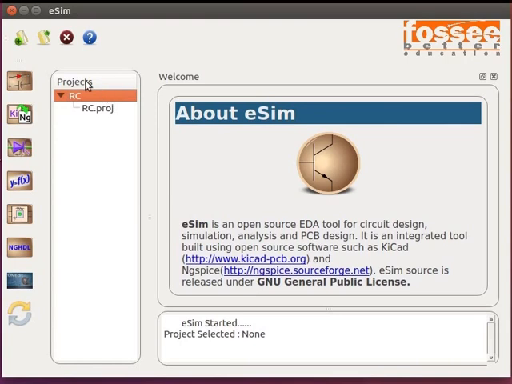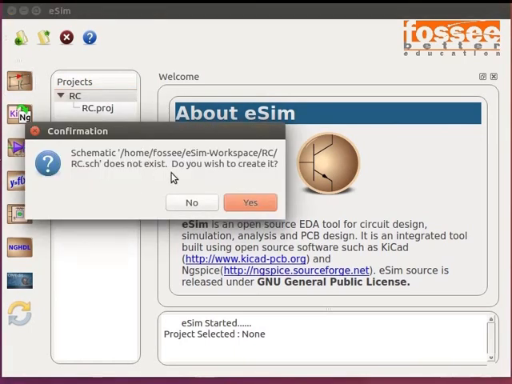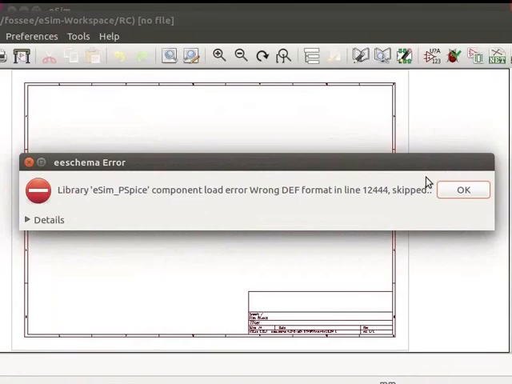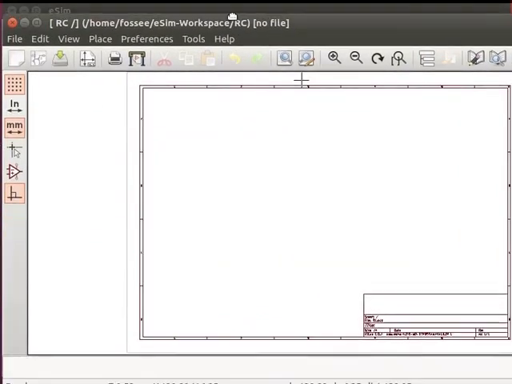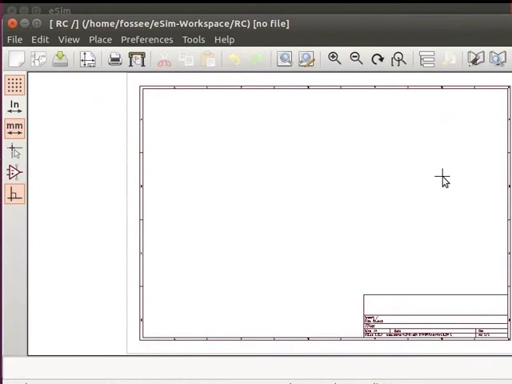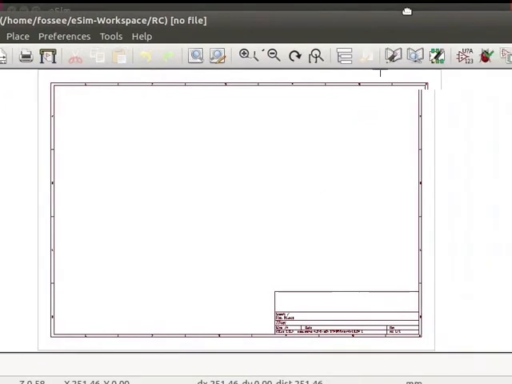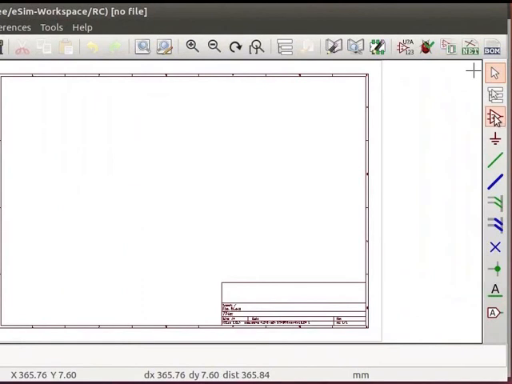To create the circuit schematic, click Open Schematic button on the left toolbar. Click on S in the confirmation dialog box. Ignore the EE schema error by clicking OK. The Schematic Editor window opens up. Let us now add components to the schematic. Click on Place Component tool from the right toolbar. Now click anywhere on the editor.